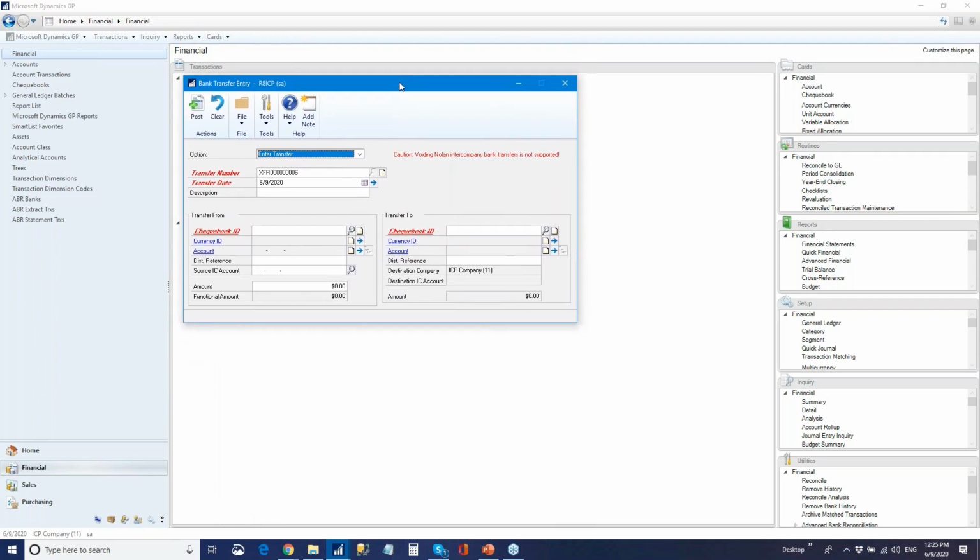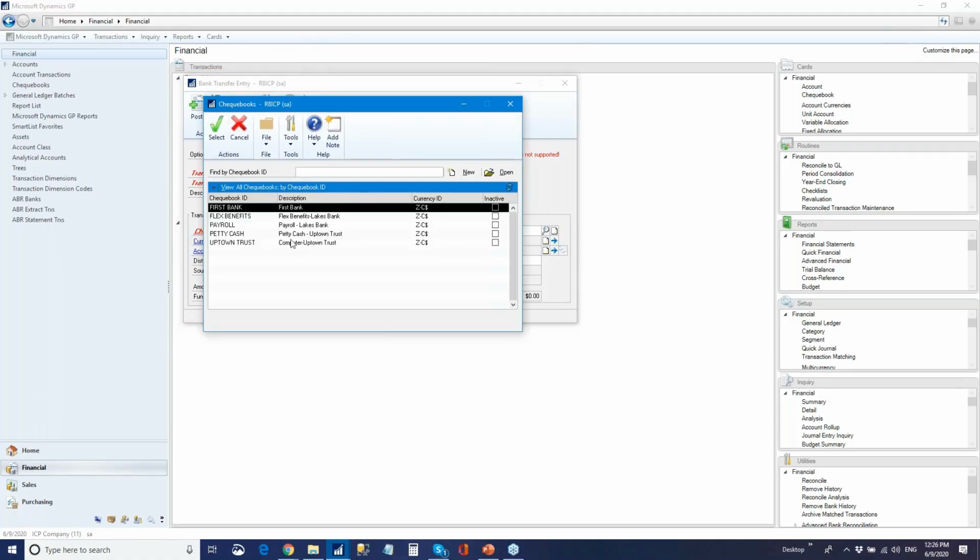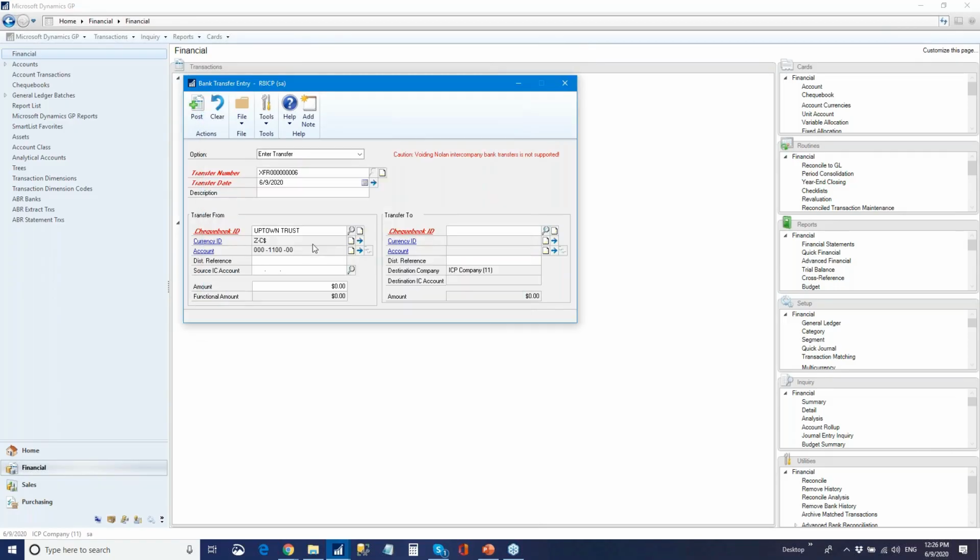With our tool, we have a slightly modified bank transfer entry window that allows me, through the due to/due from relationship, the ability to transfer cash from one checkbook ID in my source company to a checkbook ID in a destination company. Let's use a scenario where perhaps I want to transfer $1,000 from our main operating account here in the parent company, and I want to transfer some payroll money to a payroll account in one of the related companies.